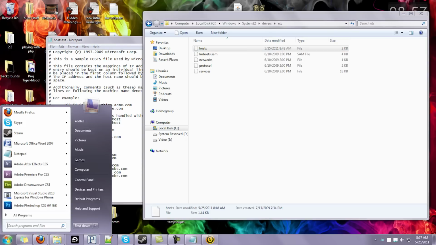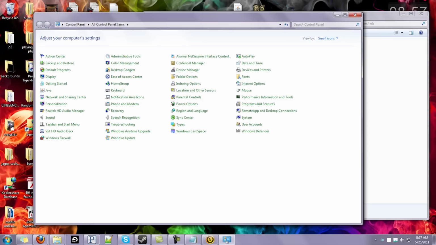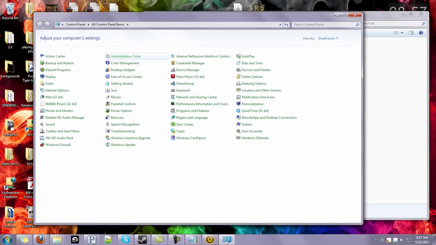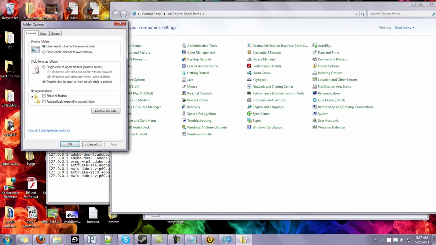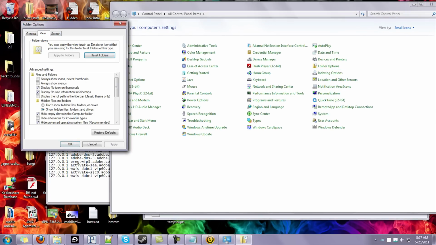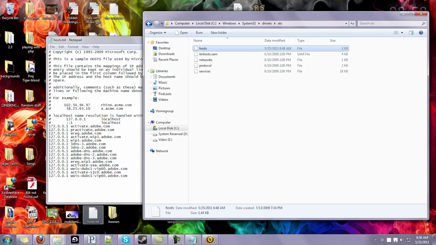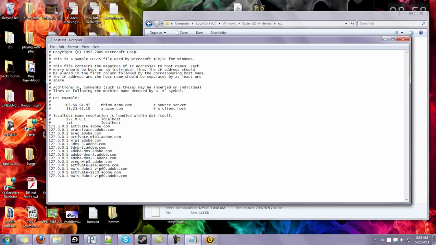To get rid of this extension, you must first be able to see it, and to see the extension, you have to go into your control panel, open Folder Options, View, then scroll down until you see the option for Hide Extensions for Known File Types, and uncheck the option. Hit Apply, OK, then go to your desktop, and you should be able to find a file called hosts.txt.